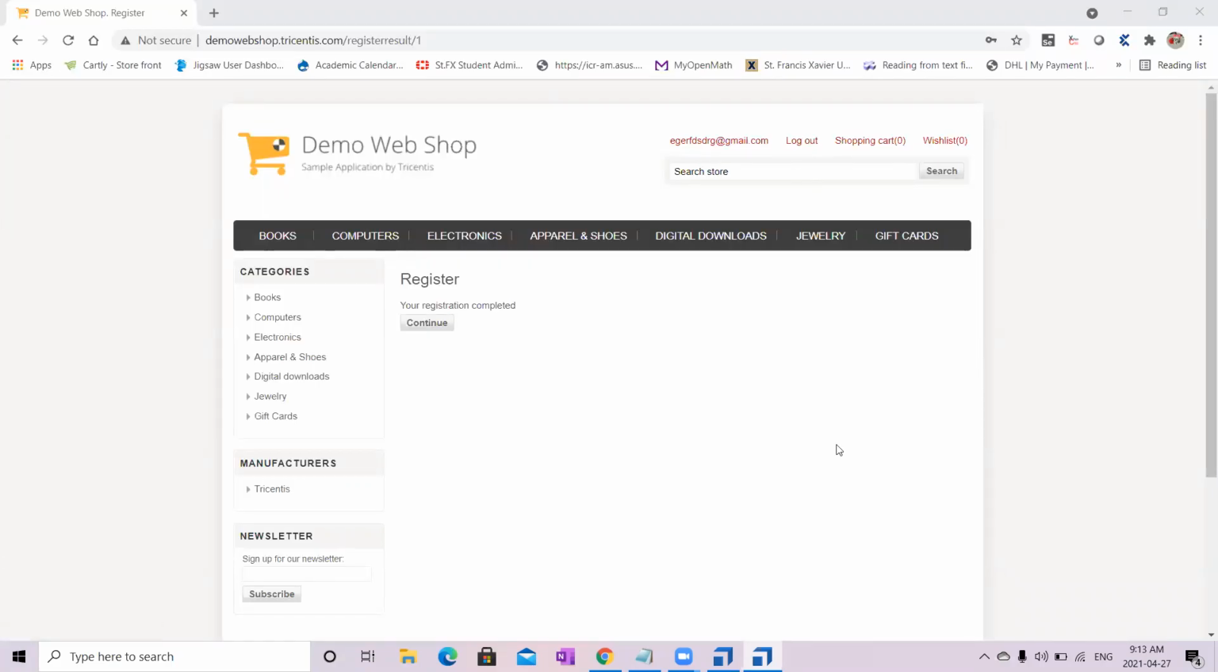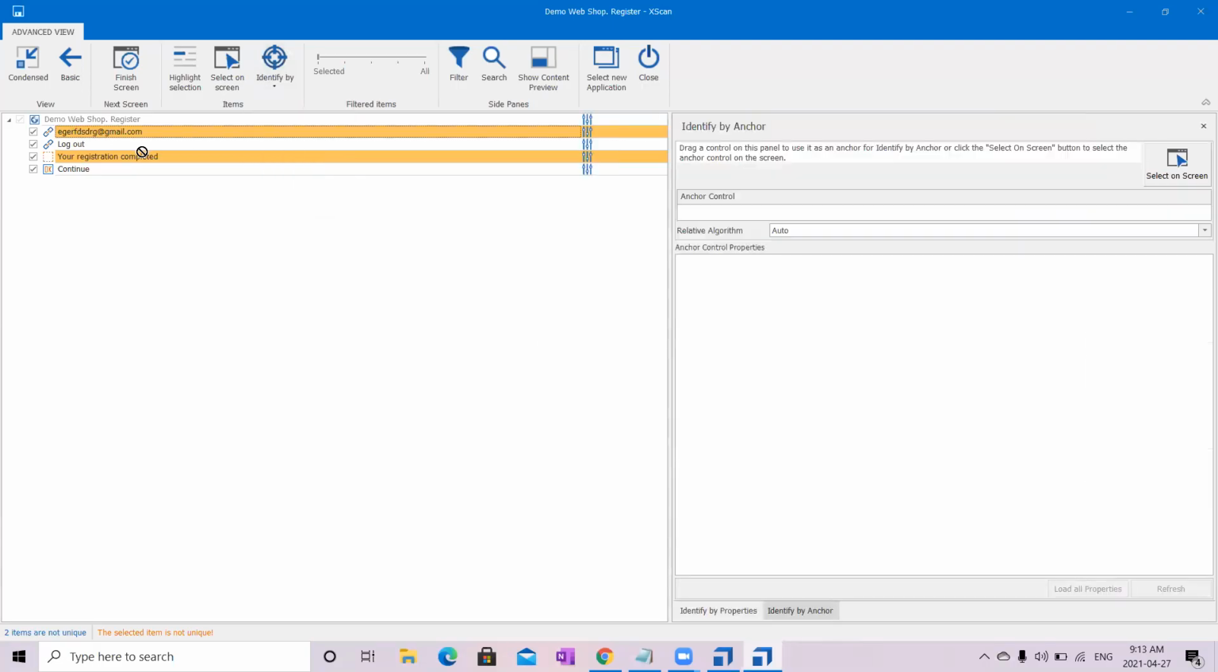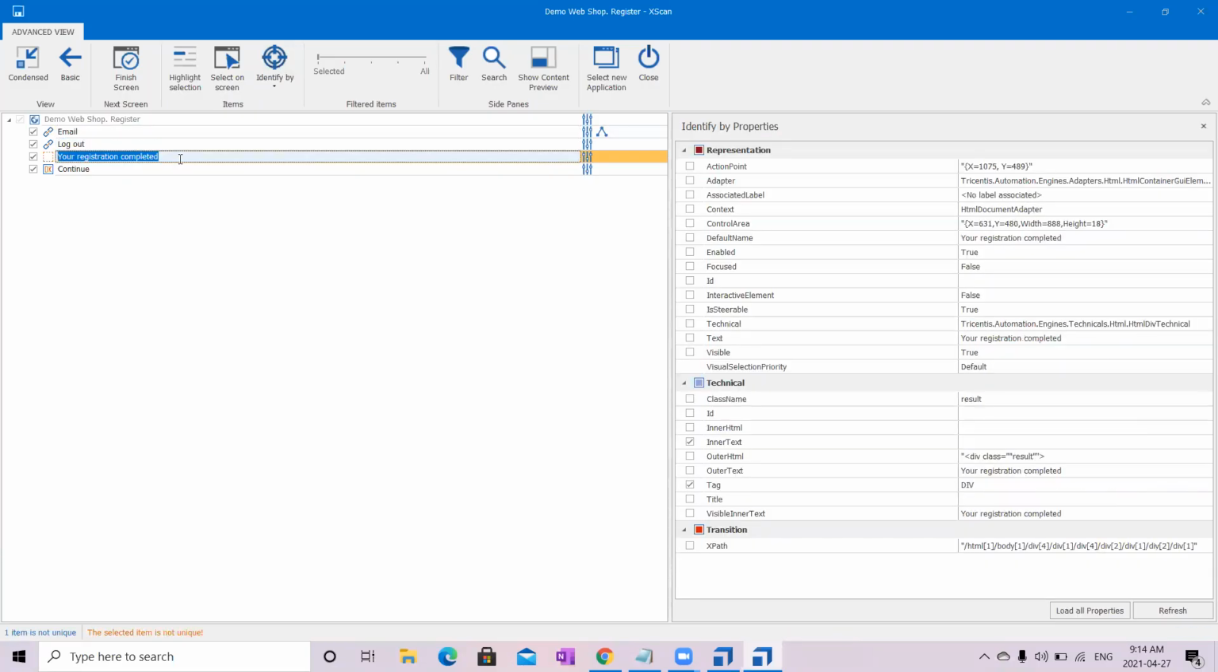Logout button, right? We already have our logout here, and logout is already uniquely identified. So then we can use the logout button as an anchor tag for this, correct? Yes. So just say identify by anchor and then directly pull this logout and drop it here. See, now it also became unique with the help of the anchor tag. You can change the names of your attributes even here as well. So directly I give email. Okay, logout, and then this is the your registration completed.